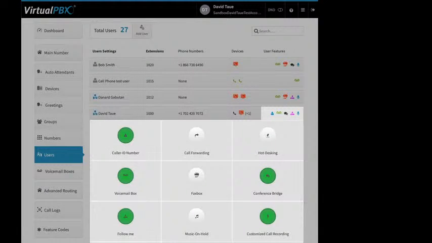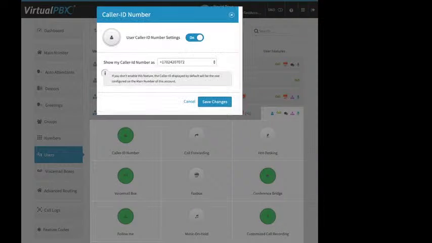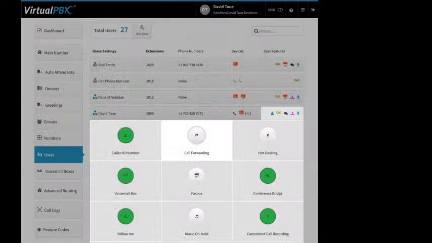Over here, you have user features. All right, caller ID number. This only works for users that have their own phone number. If you turn it on, you select their phone number, and that's the caller ID that shows up when they make an outbound call from their VoIP devices instead of your main number, right? So like your salespeople probably want that.